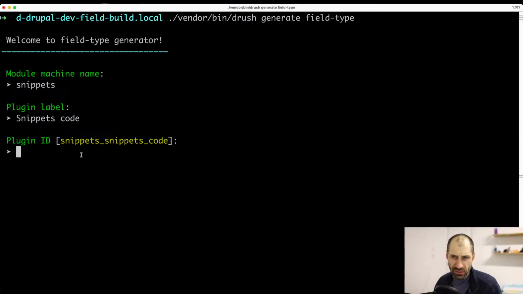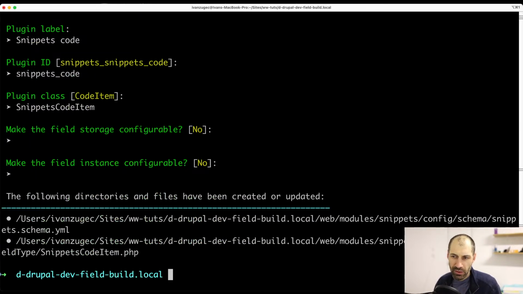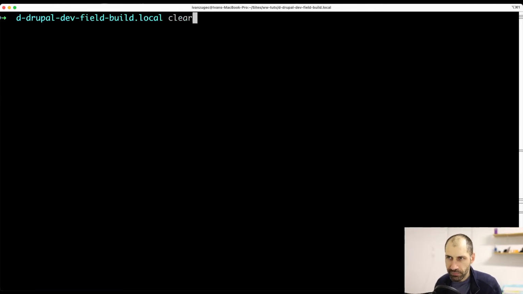But no, I want the plugin to be just snippets code, and then the plugin class will be snippets code item. Generally, a field type has the word item after it. Make the field storage configurable? No, we don't want that, and just leave that as it is.